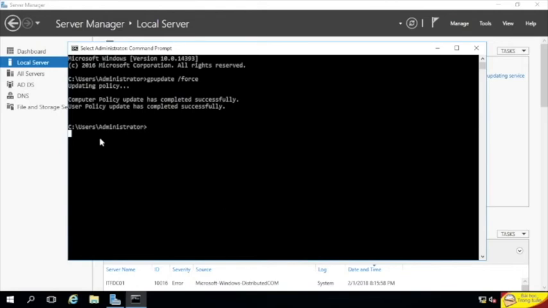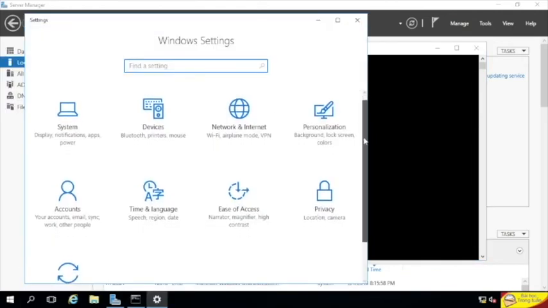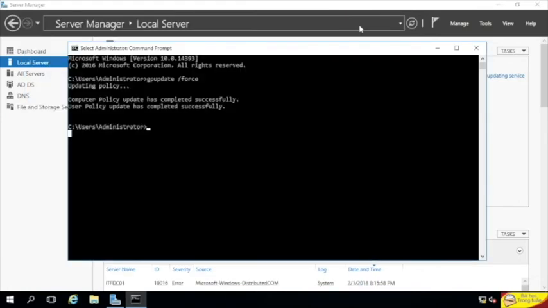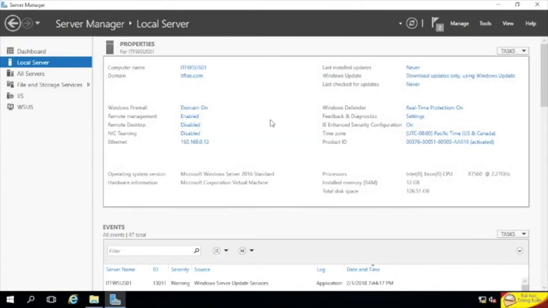Okay, so one last thing we're going to do is hit the start button. We're going to go to settings. We're going to scroll down and choose update and security. And we can see here that it says it is checking for updates. So now we're going to go over to our Windows Server Update Services server and see if the client has checked into the console or if it's listed on the console. So go ahead and switch over to your WSUS server and then come back and resume this lecture once you've reached that point. Okay, so I'm logged into my ITFWS01 server.